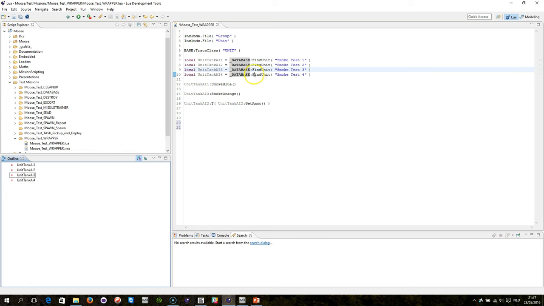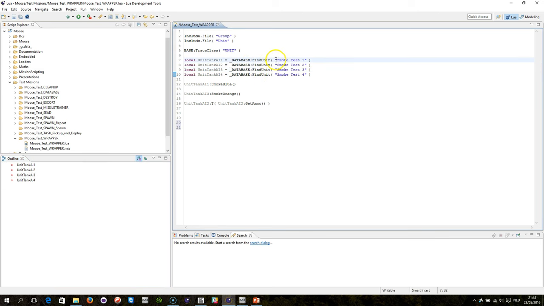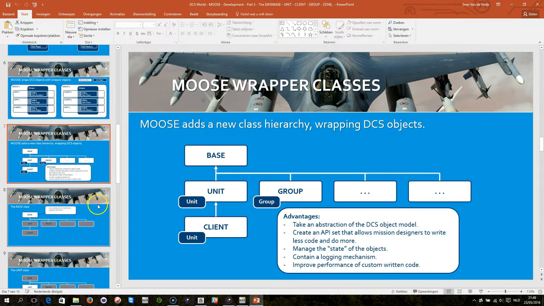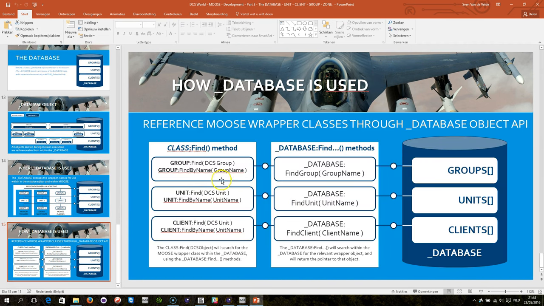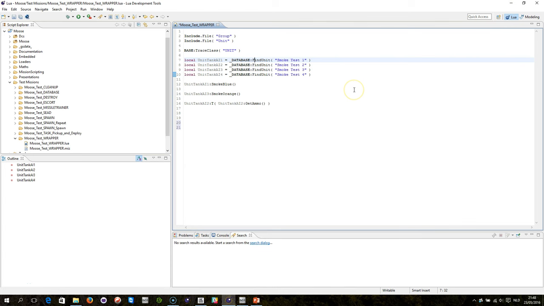Okay. Remember, I've retrieved the unit wrapper class using the method from the database. But as I explained in the presentation, there was also a second method. That method was to use the class static function find, or find by name. The first method for unit would be to find the unit wrapper class using the given DCS unit instance, or providing a string with the name of the unit. Let me show you in the demo how that works.